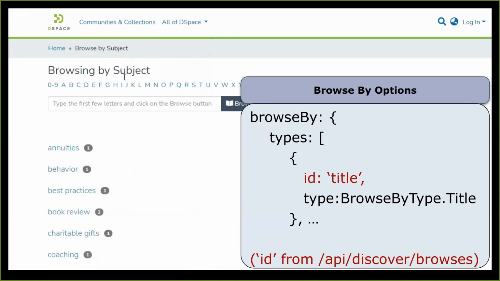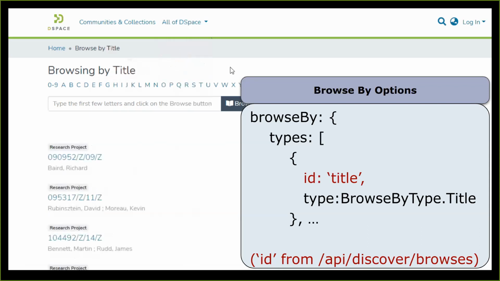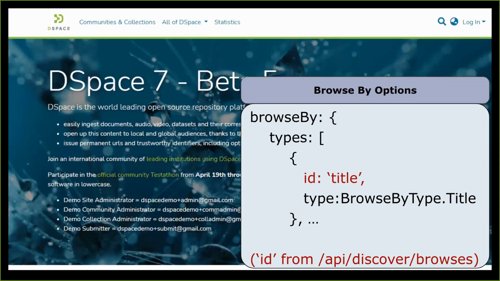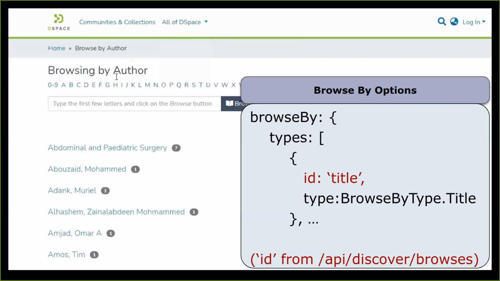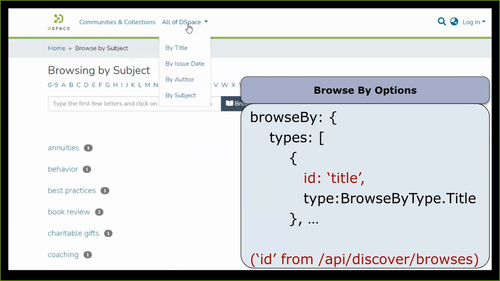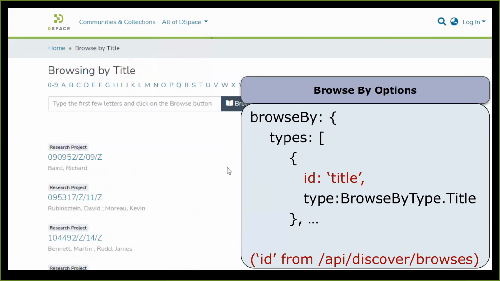I didn't go into that in this example, but essentially if you add a new browse by option on the back end in your discovery configuration, it'll appear from that API discover browses endpoint under a specific ID, and then you can enable it in the UI using these browse by settings. So this is another thing that you can configure at the UI level.